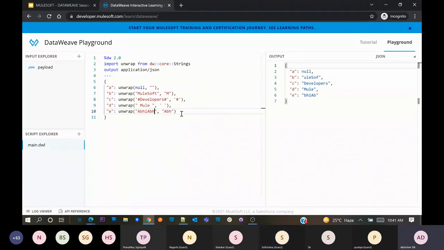No, it's removing only the first and the last character. It works only on a character; we cannot give a string over here. Now if I give A, again same. No, only a single character we can give, not a string. Okay.